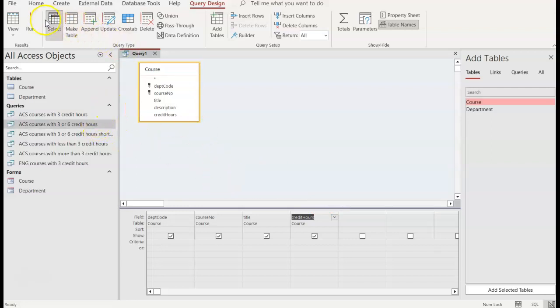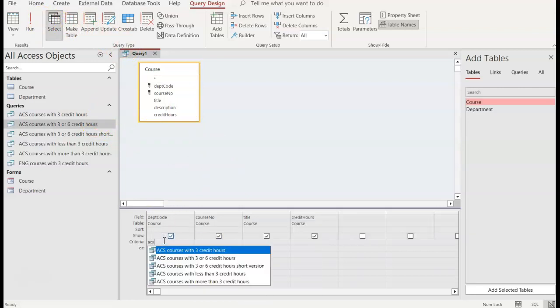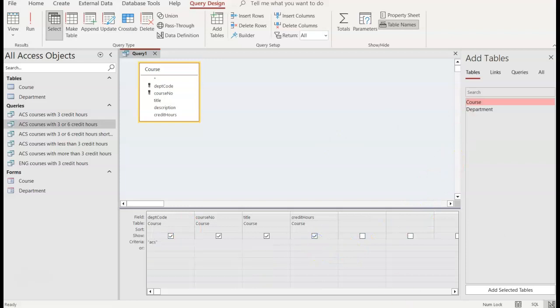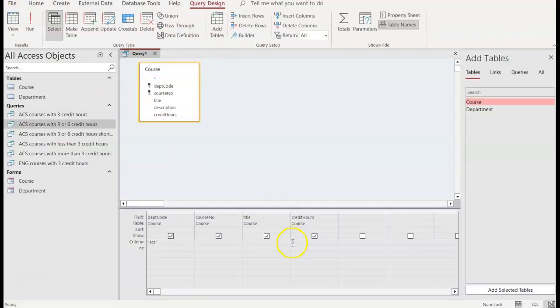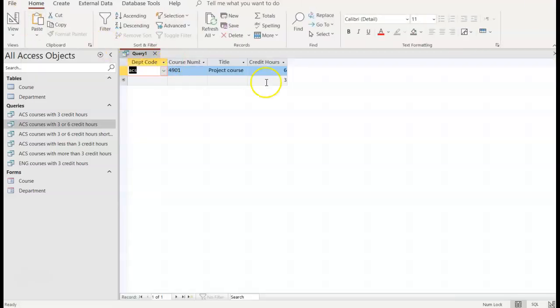So on this one, I'm going to go to Query, Criteria, ACS, Applied Computer Science, and if I type in 3 here and click Run, it'll show the 4 of them. But instead of 3, I'm going to type the word not and a space bar, and now click Run. And it should show just the 1 ACS that's 6.